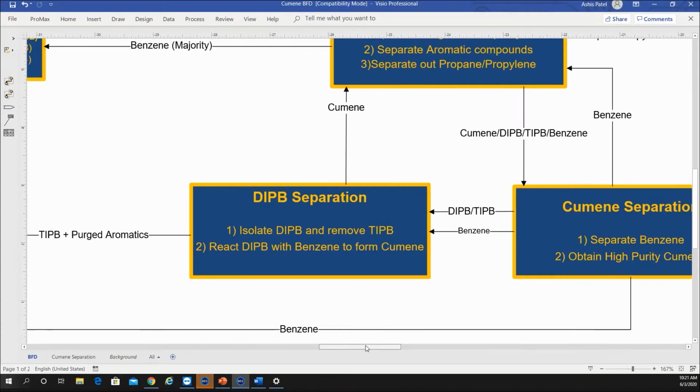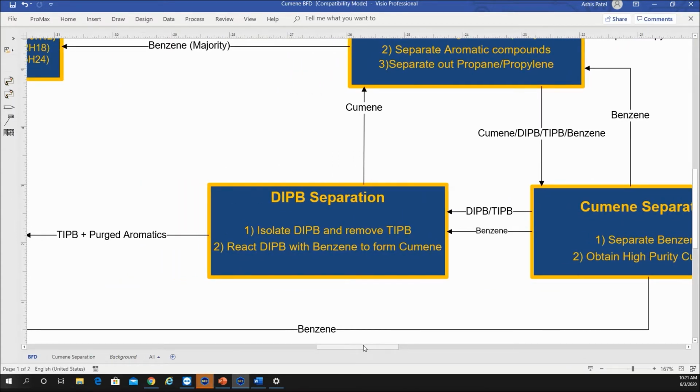Now, in the DIPB separation part of the process, what we have is a column that will end up removing the TIPB out of the bottom of the column. And from the top of the column, we're going to purge out some aromatics. And near the top of the column, we take off a side draw that is going to have a high concentration of DIPB, and we react the DIPB with benzene in order to form some additional cumene. That cumene that we form is sent to the rectifier section where it is mixed in with the cumene that is formed from our alkylation reaction.